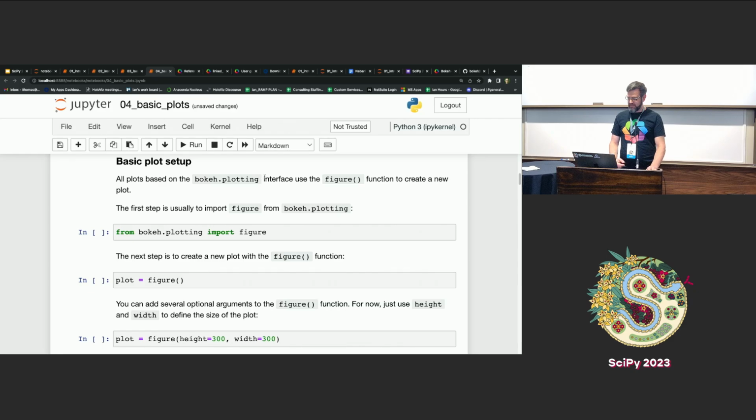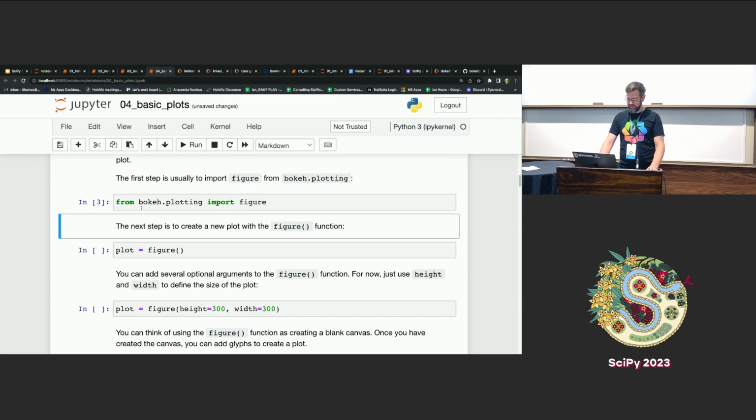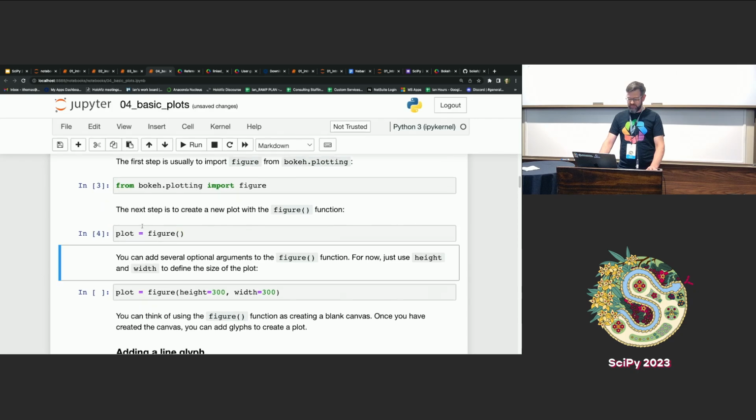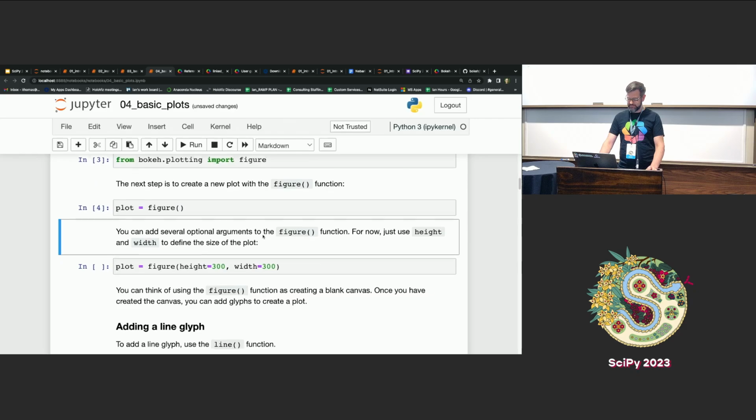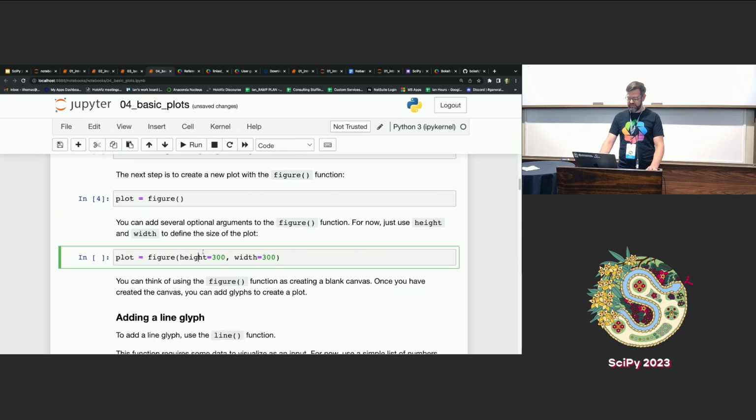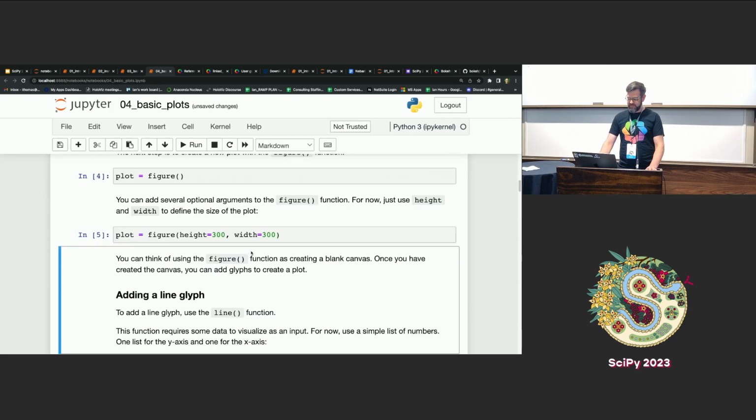If we use the plotting interface like we are here, we'll start off with the figure function to create a new plot, basically create a blank canvas for us to create our plot with. So first of all, of course, we'll import figure from bokeh.plotting. And after that, we create a new plot. Plot equals figure. At this point, we can already start adding some parameters, for example, height and width. We'll go into those parameters in more detail later. For now, let's just make a plot that is 300 by 300 height and width.